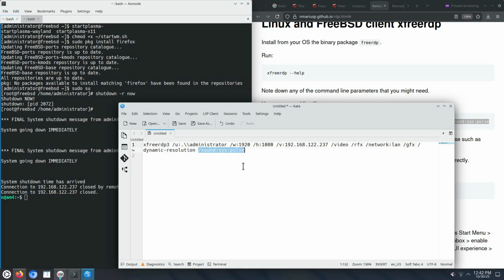So we say take the sound from the virtual machine, and play it back on the host machine. So from the remote desktop protocol server and play it back on the remote desktop protocol client machine. We want the best performance, /video /RFX /GFX and the best speed possible, local area network. And we want, when we resize the xFreeRDP3 window, it should tell KDE Plasma to change the resolution, which is this parameter /dynamic-resolution.